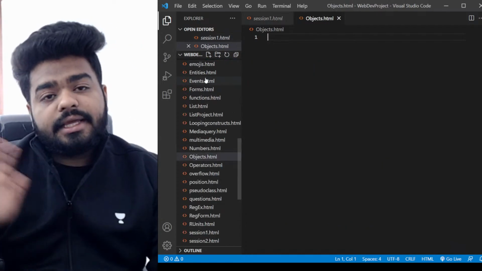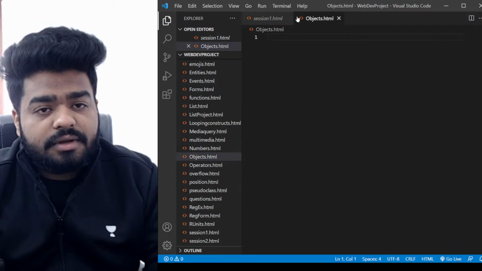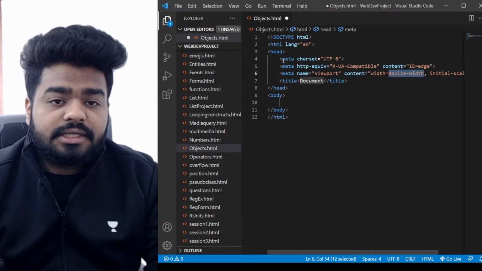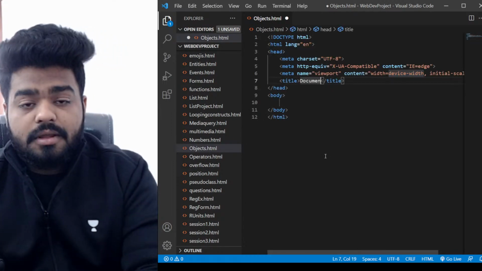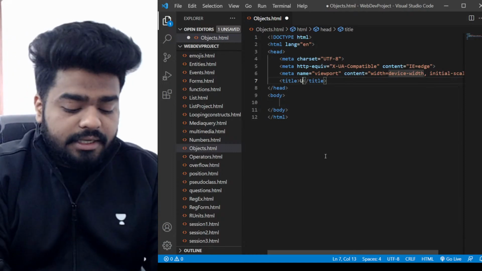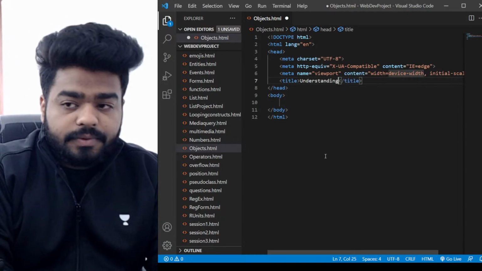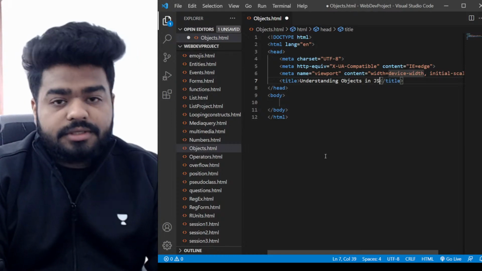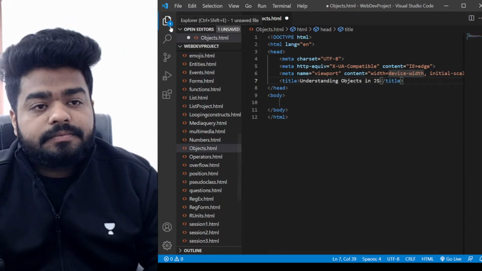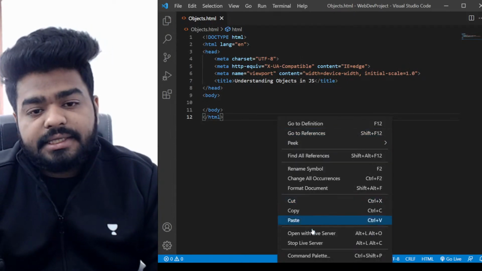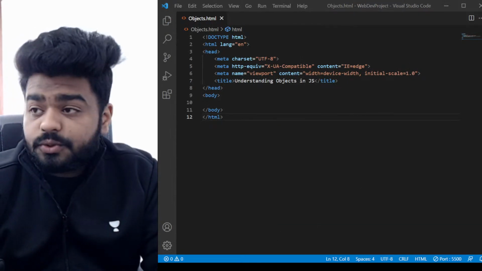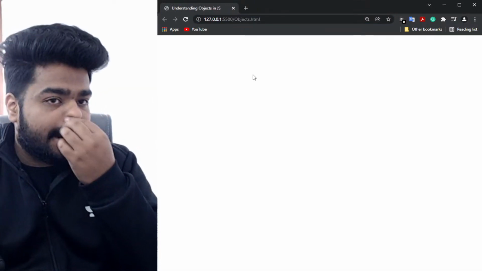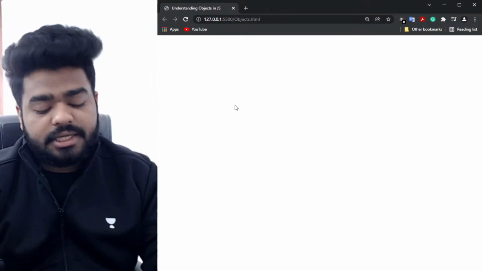So I'm just creating an HTML file, not also a JavaScript. The code will be really very small, so let's get started directly. I'm just going to write here: understanding objects in JavaScript. Let's save this. Let's open it with live server and let me just show you how it looks. So everything is ready, it is working, and now let's get started with creating objects.